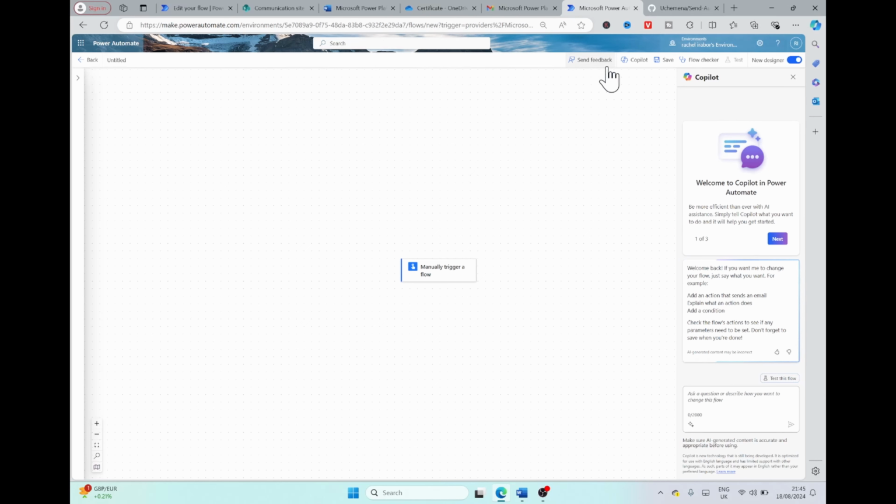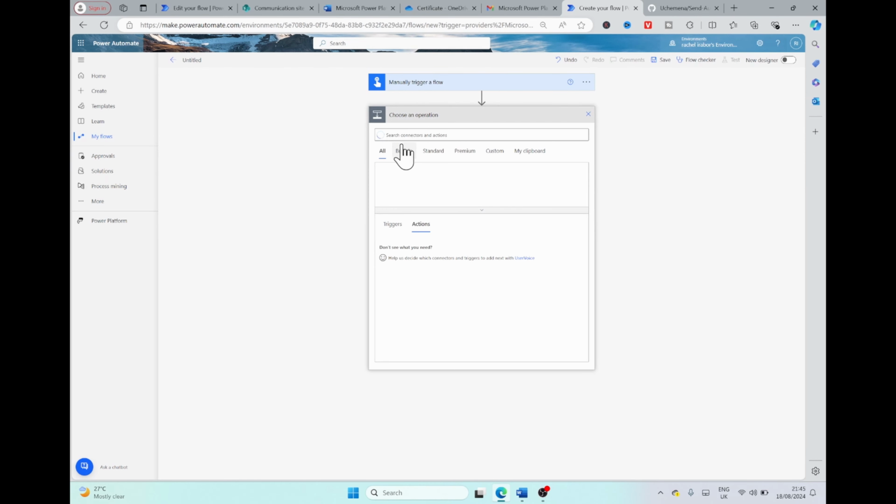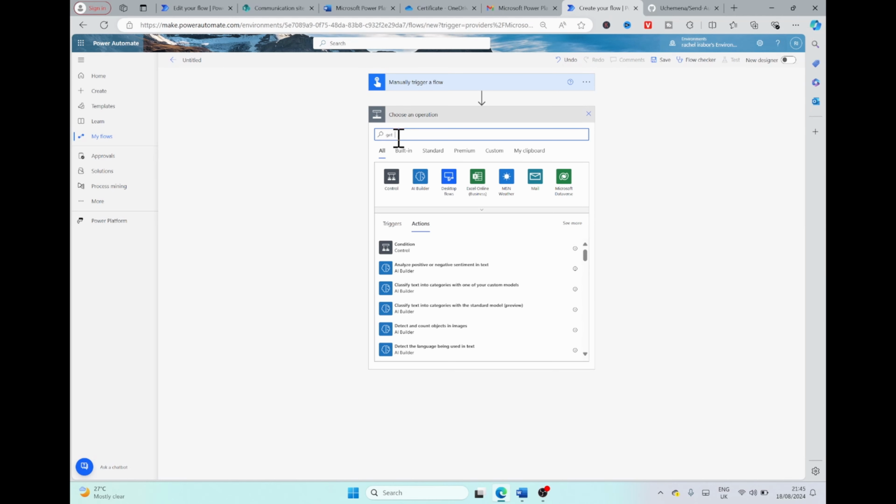So I'm going to change this from the new designer to the classic designer. I just went to the right side of my screen where there is the new designer toggle and unchecked it. So after the manually trigger a flow, click on new step, search for get items.